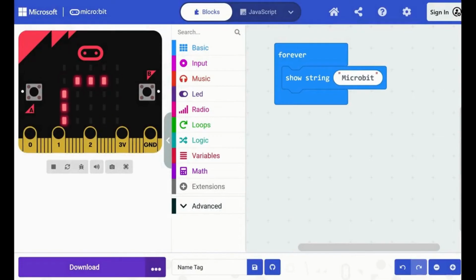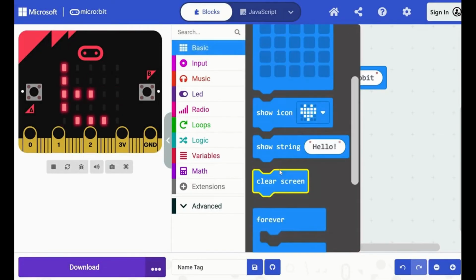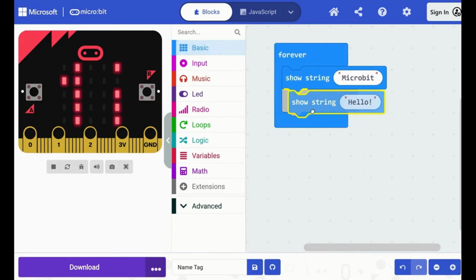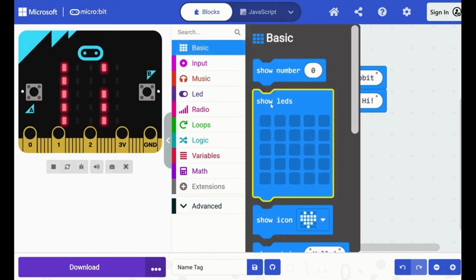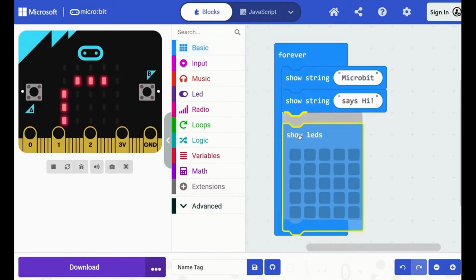If you want to go further, try adding more Show String blocks to your Forever block. Or try showing your name using the Show LEDs blocks.